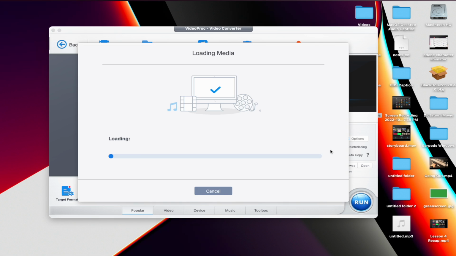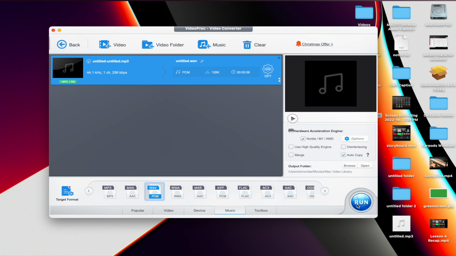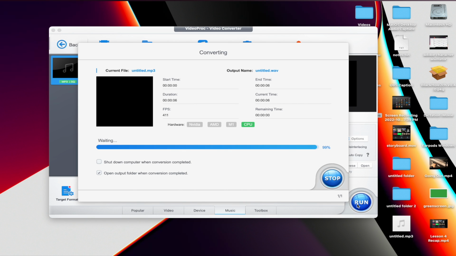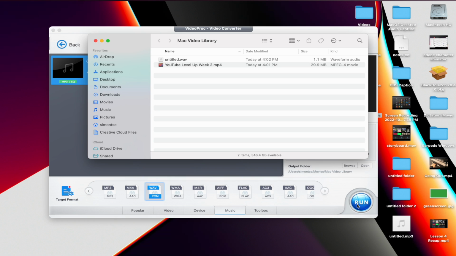The VideoProc Converter software also has an audio converter. You can throw in an MP3 and convert that to either a WAV, AAC, or other types of formats that you can choose from in the software.